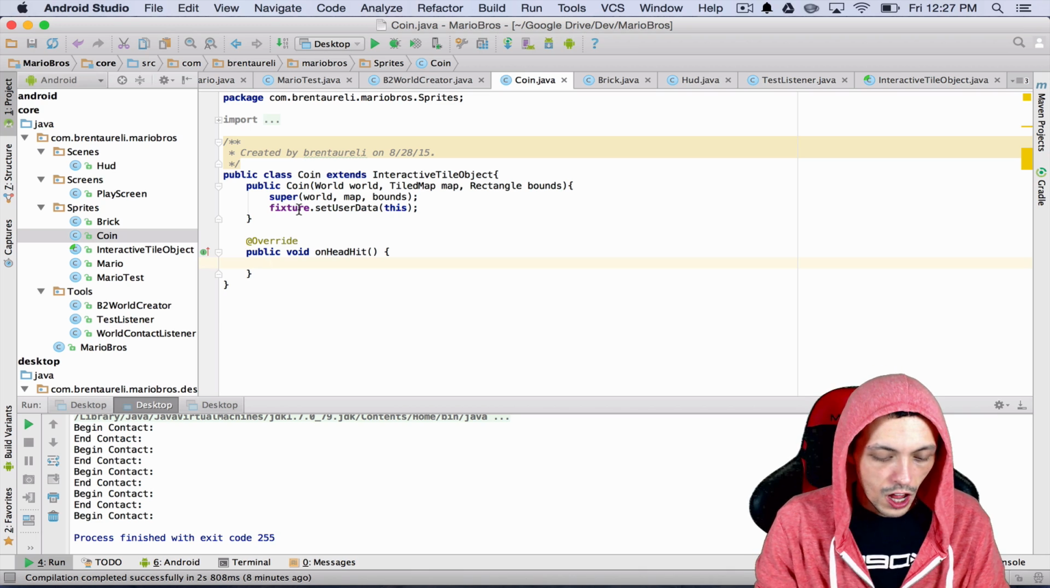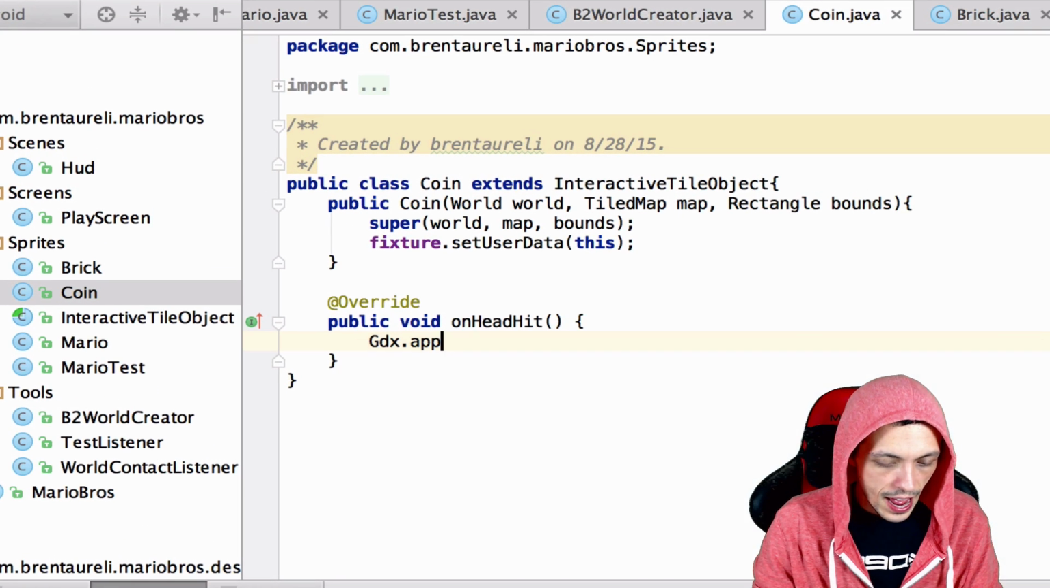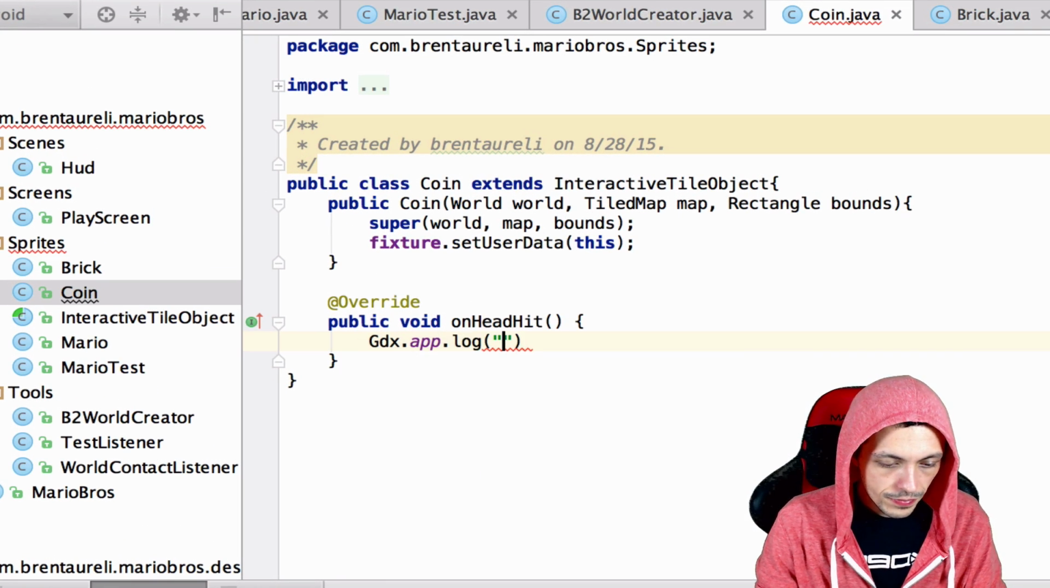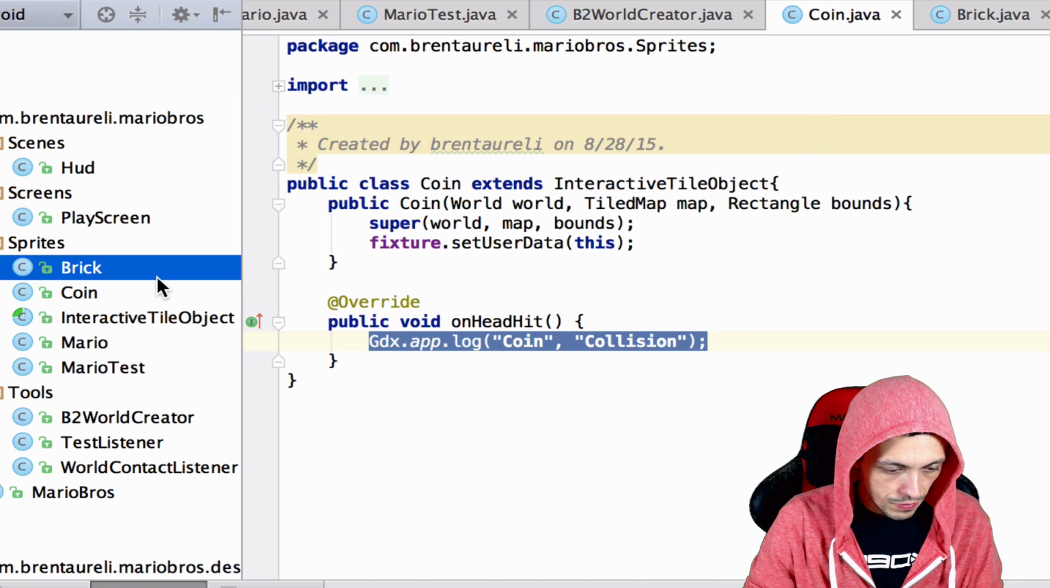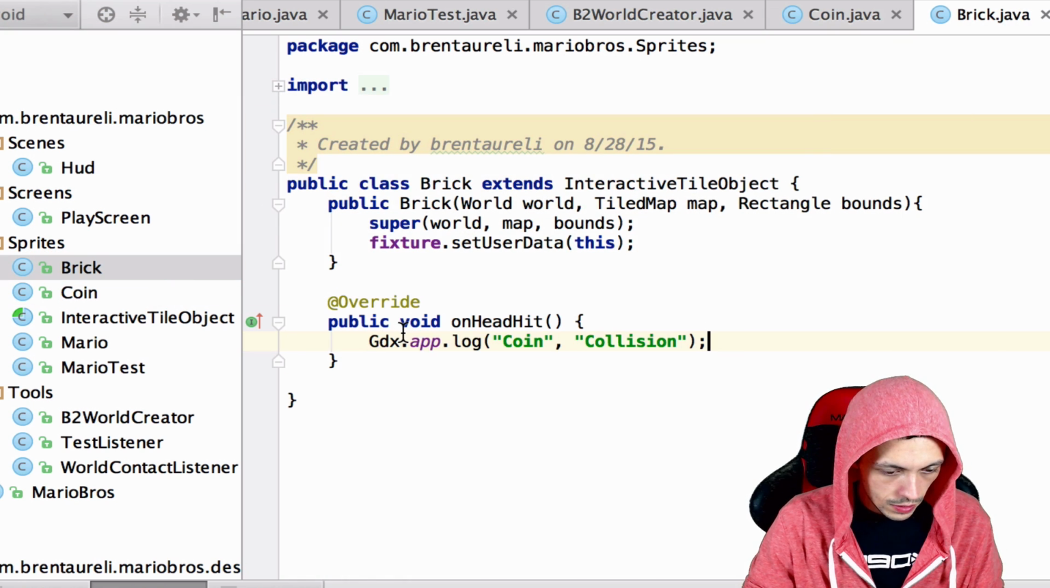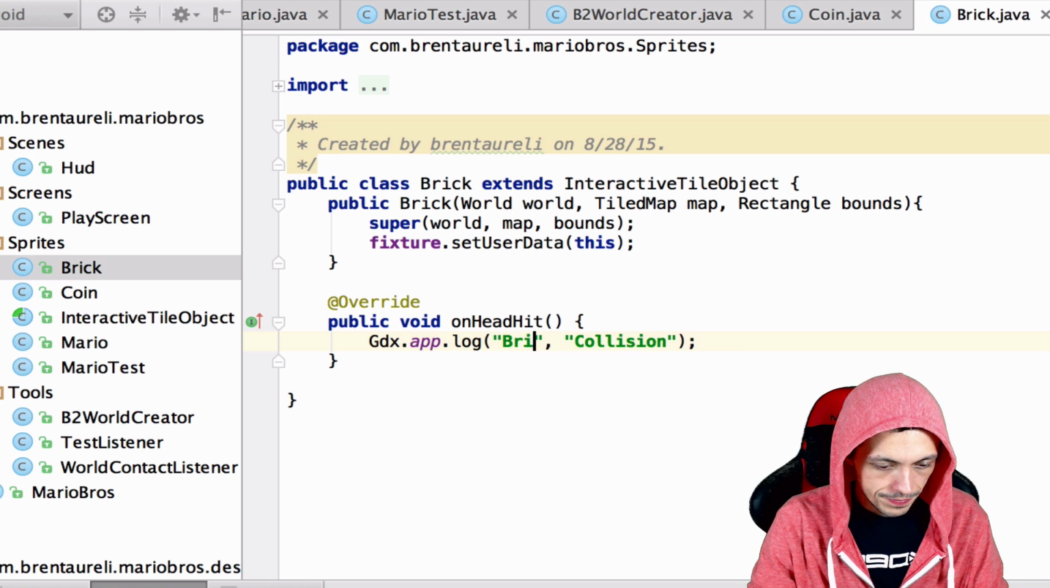So for now, we're just going to log something: Gdx.app.log, and we'll say coin, and then collision. For this one, we'll copy it, and we'll do the same for brick. Rename this one. There we go.